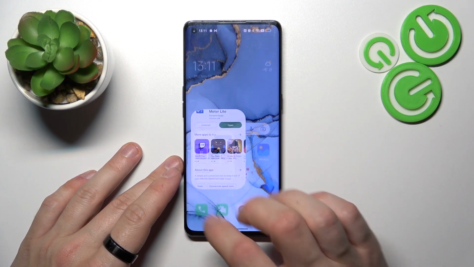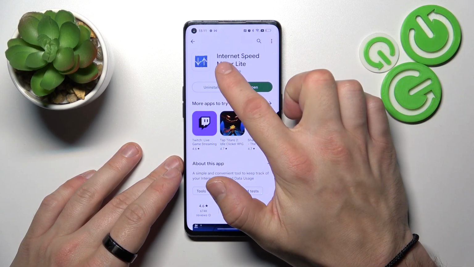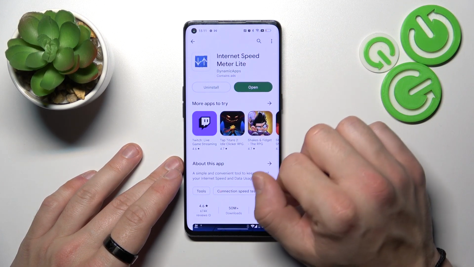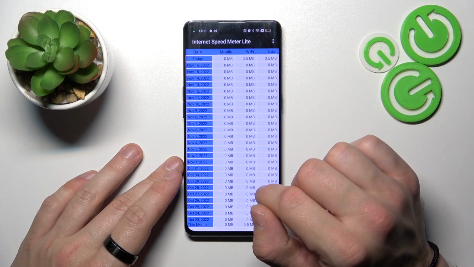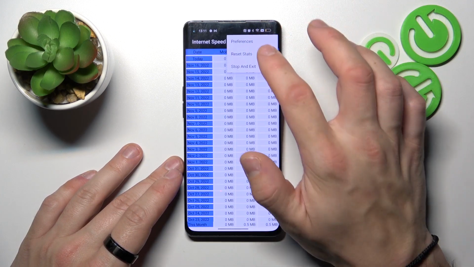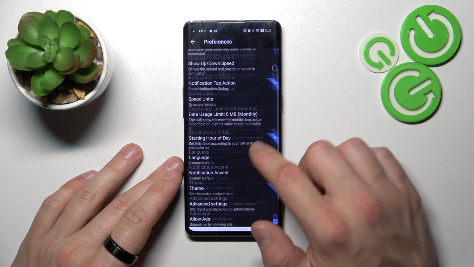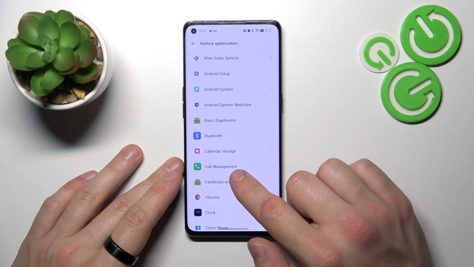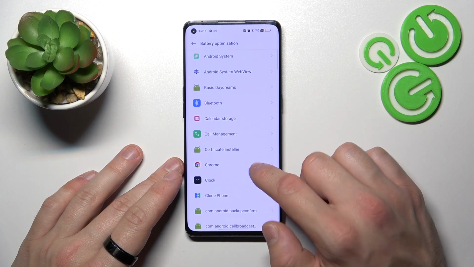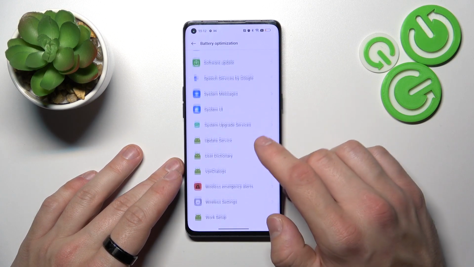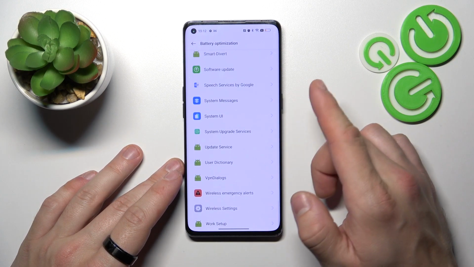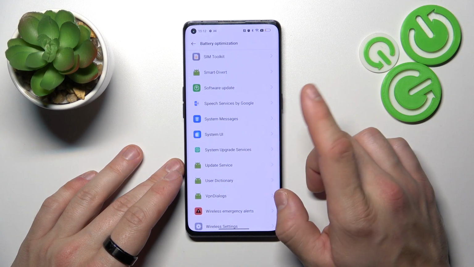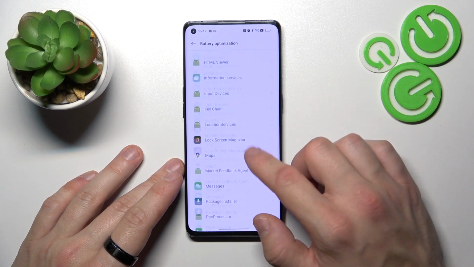In the beginning, let's go to Play Store and download Internet Speed Meter Lite. Then open this app, go to Settings, Preferences, Advanced Settings and tap Add to Whitelist. Now you'll have to find the app and add it to the whitelist for Do Not Optimize.